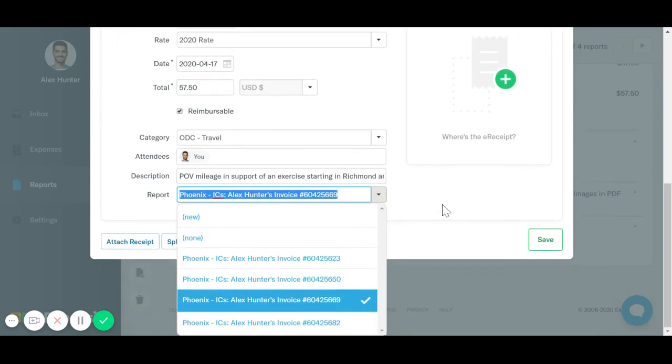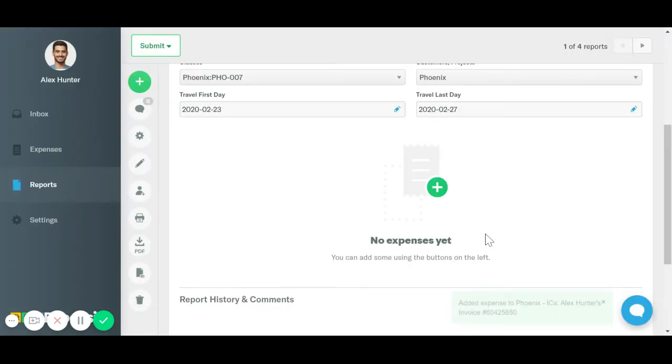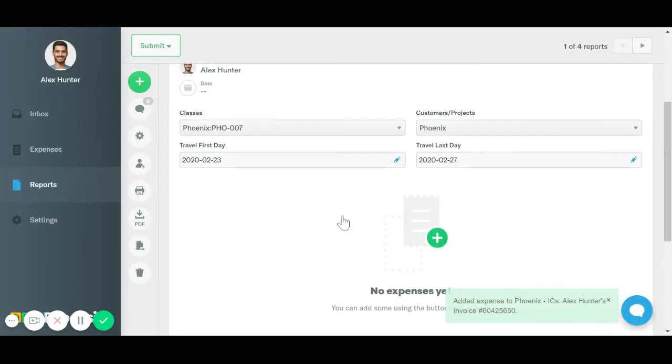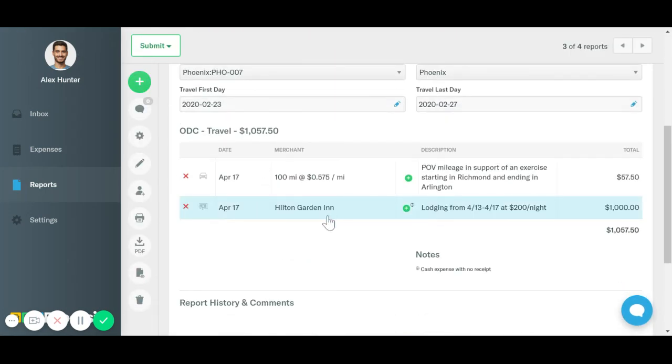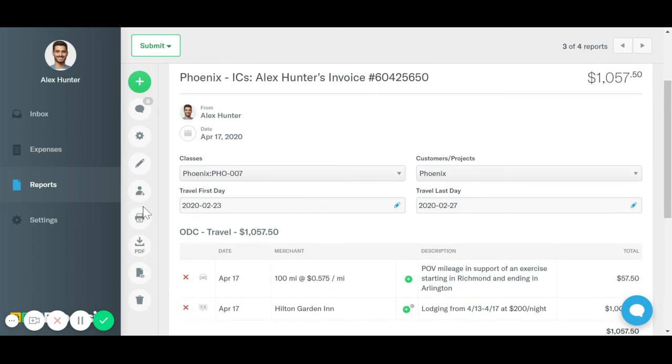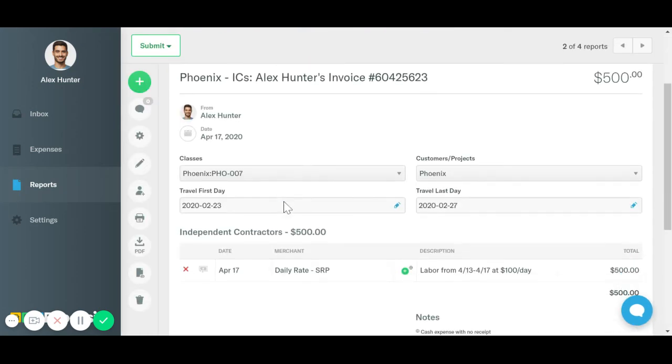The reason, remember, I said to remember the last 2 or 3 digits of an invoice is the number 50. I see the number 50 right here. By selecting that and hitting save, it moved the expense from this report now into this report. So you can see that the mileage is now there along with my lodging. And I'm going to do that for the remaining 2.